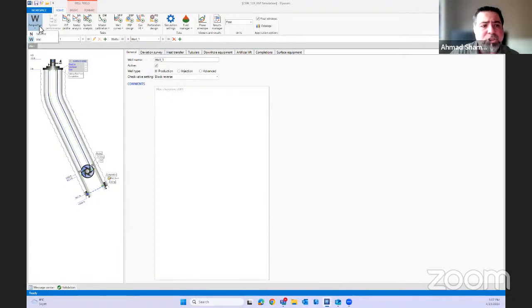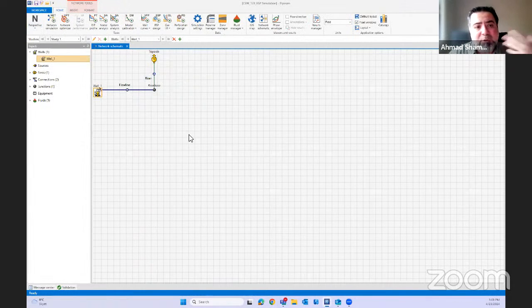We can easily switch to the network perspective by clicking on this drop down, and you see N and network. And when I switch to that, you will see the network perspective of the same model. If I have multiple wells in the same model, I will be able to see them all here. But in this case, we have only a single well, and whether you run it in the network perspective or the well perspective, it will be exactly the same, right?